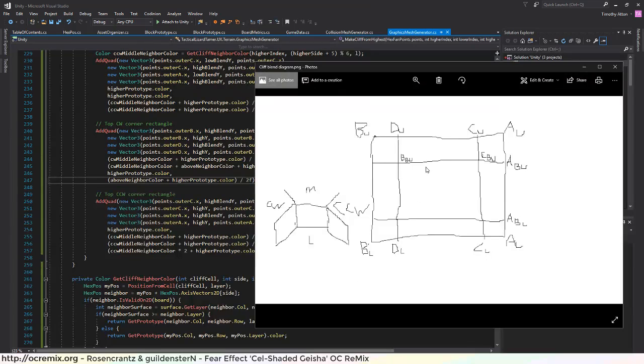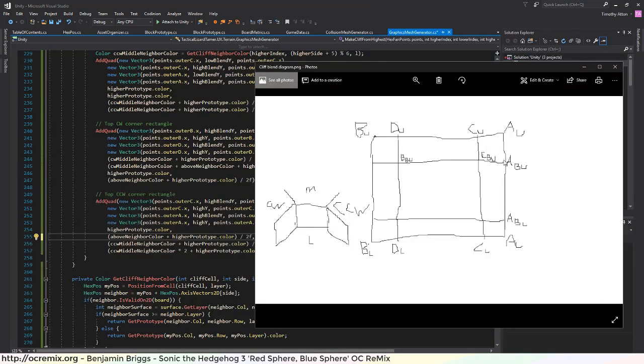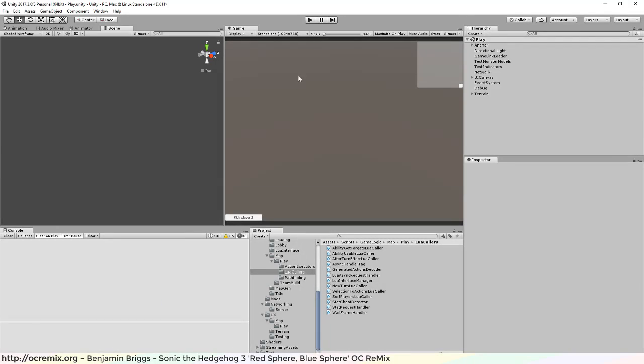Okay, and so for this side, we start with C at the high blend, which is right here, and that is just the cliff color. Then we have this one, which is the cliff color and the above neighbor. And this one, which is the counterclockwise neighbor and the cliff color, and then this is the triple point. Okay, so that should look better.